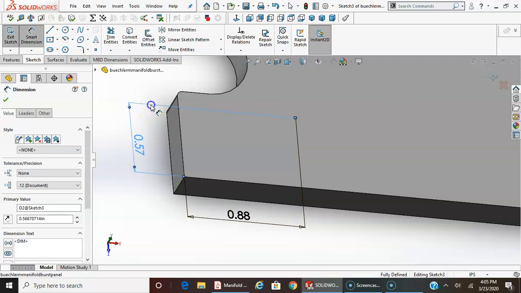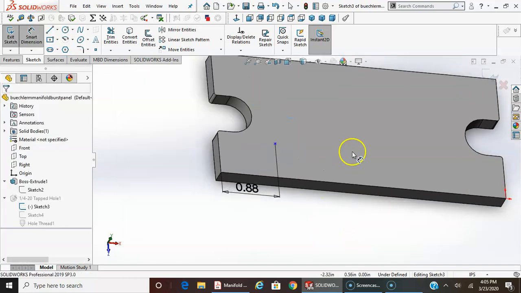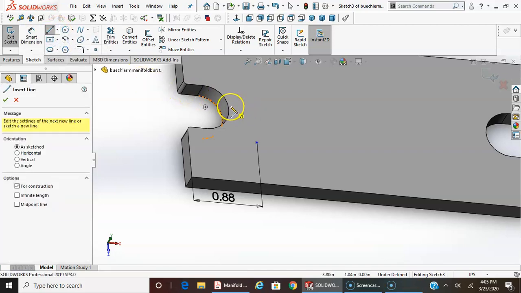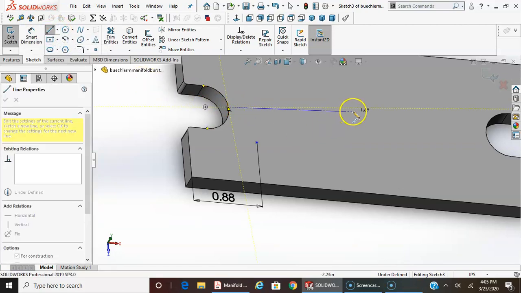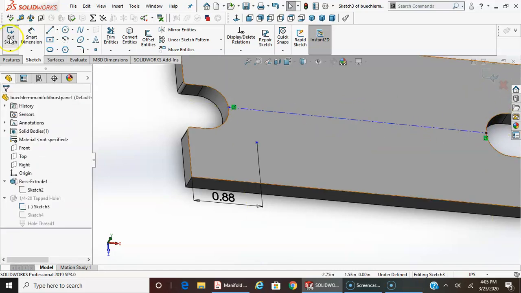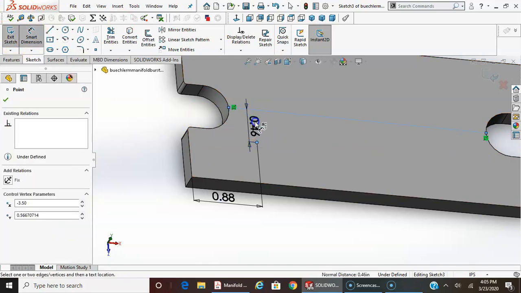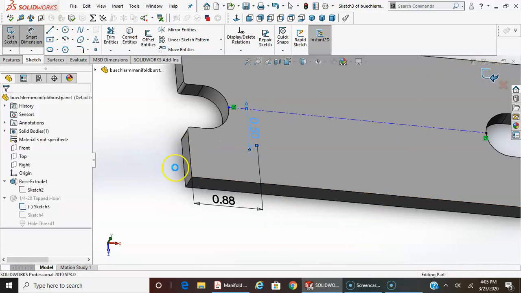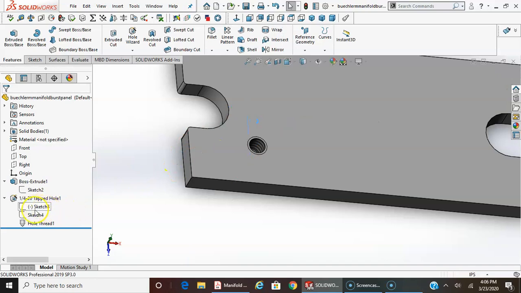I'm going to remove this dimension, and I'm going to add a center line from here to here. And now I'll just smart dimension from center line to here. This is ½ inch. Now it shows this underdefined here on this sketch. Let's exit the sketch, and I don't want to do that. I don't want you to leave this underdefined.